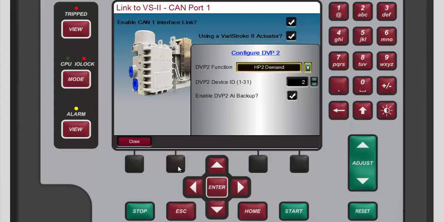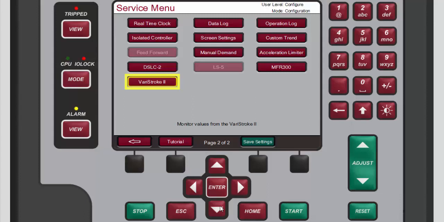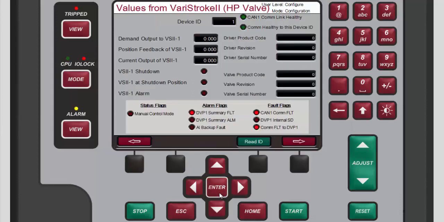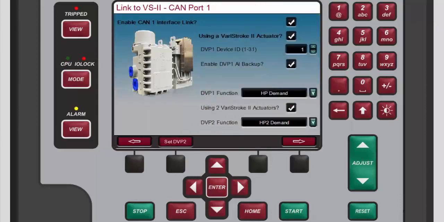second DVP. As with the D-Slick 2, now that you have enabled the Varistroke 2 interface link, its button on the service menu becomes active. You can now monitor the Varistroke 2 from the Values from Varistroke 2 screens. Back on the Link to Varistroke 2 CAMport 1 screen, press the function key below the right arrow button to access the next available Woodward Links device.